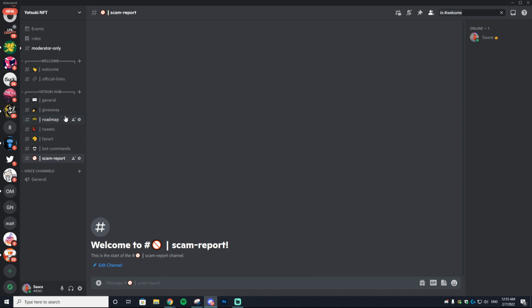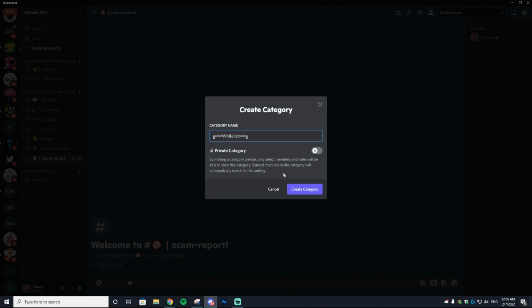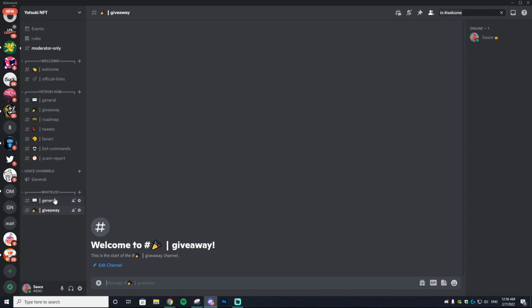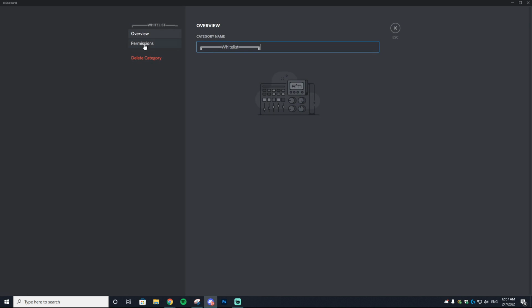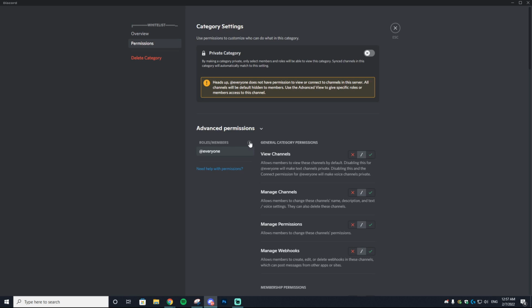Another category that you're definitely going to want to create is a whitelist category. This is going to be for all of your whitelisted members, and these will be restricted to those whitelisted members with the role. Now, how do you restrict it to just them? Well, you can edit the category and then go to permissions and then add a role, and we're going to add that whitelist role.